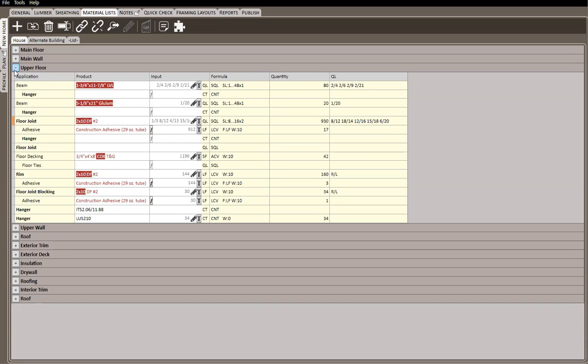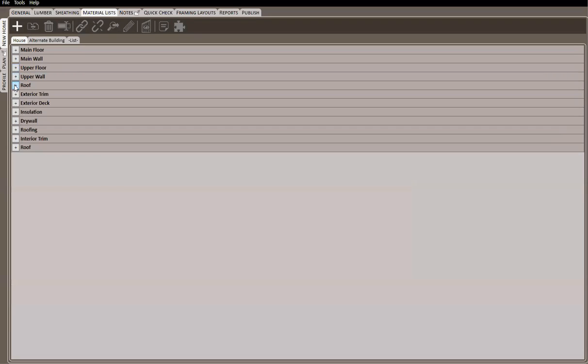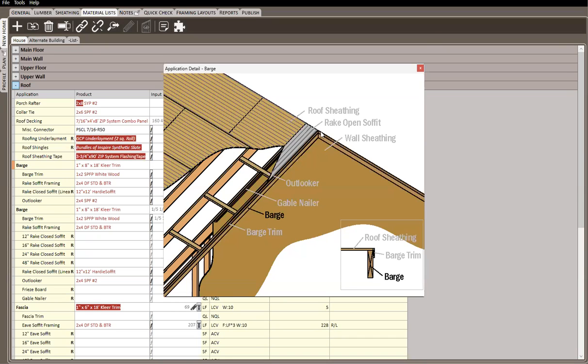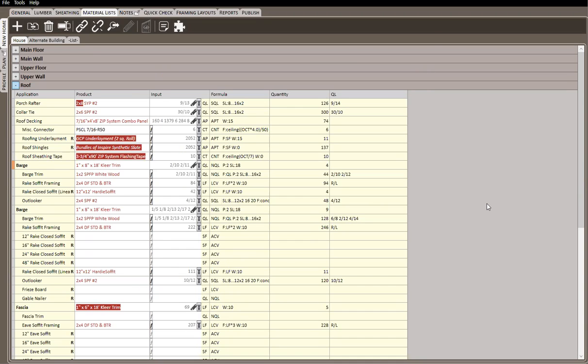The other type of application where stocking lengths are considered would be what we'd call an NQL type application. A classic example of that would be barge. Notice it's NQL. When we talk about barge, we're talking about this long finished piece on the outside of the building, hanging out over the pitched portion of the roof. In some cases, you might have a 30 or 40-foot barge running on a large building. Of course, you don't need to order a 40-foot board. You'll just end up splicing that.